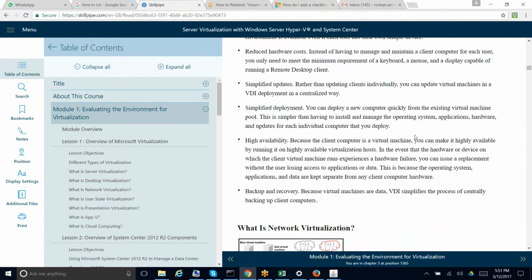Reduce hardware costs instead of having to manage and maintain a client computer for each user. You only need to meet the minimum requirements of a keyboard, a mouse, and a display capable of running a remote desktop client. As I said before, simplified updates. Rather than updating clients individually, you can update virtual machines in a VDI deployment in a centralized way. Simplify deployment. You can deploy a new computer quickly from the existing virtual machine pool. Just right click it, put a new machine, and it goes, and the new employee will get it.